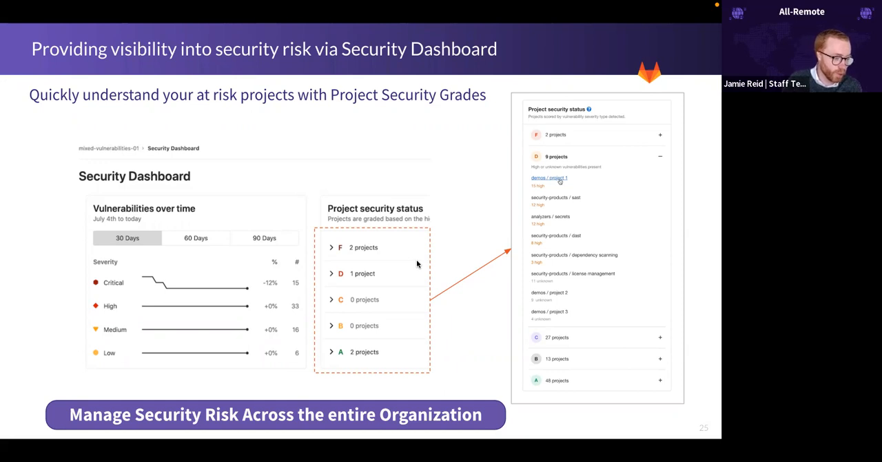And this provides the ability for you to quickly understand at a glance the risk your projects or your groups have. So in this case, the security dashboard here shows us a roll-up of the number of vulnerabilities that have been found. You can change this from a 30, 60, and 90-day basis, and some burn down charts as to the number of critical, high, medium, or low vulnerabilities present.